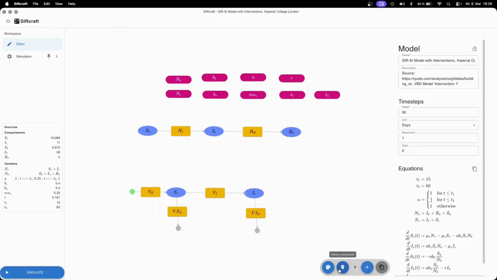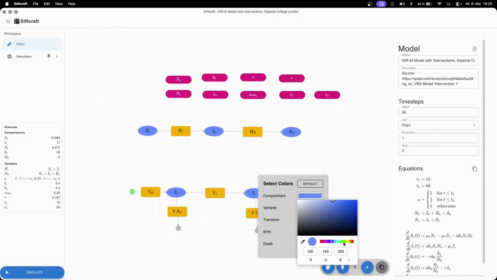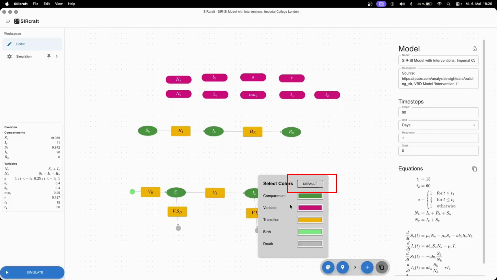Now let's look at the color customization. Click on the color palette icon in the control bar. A color picker will open where you can choose a new color for each type of element, including compartments, transitions, variables, births, and deaths. You can pick any color using the color picker or choose from the predefined palette. If you want to go back to the original look, click the default button to reset all colors to the standard SIRcraft colors.